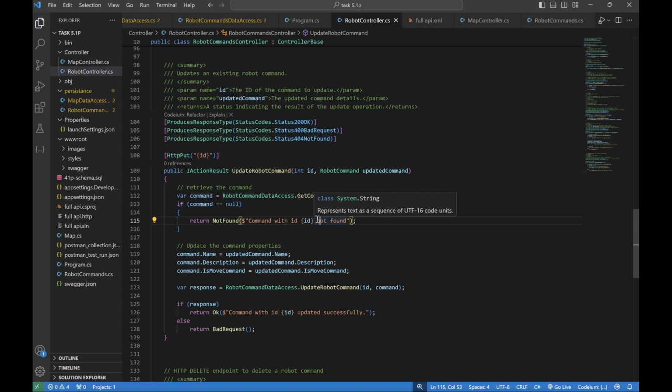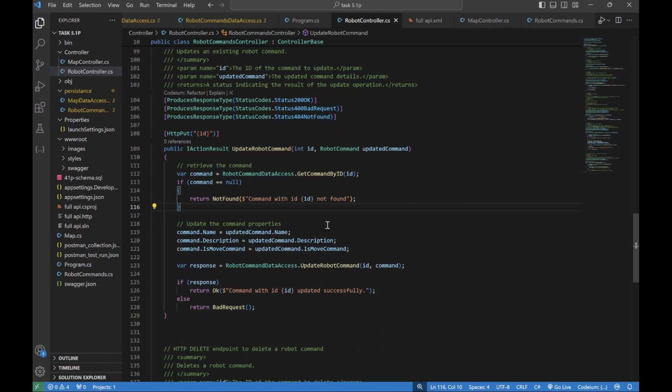Otherwise, it updates the command properties using the provided details and calls robotCommandDataAccess.UpdateCommand to process the changes. If the update is successful, it returns 200 OK with a successful message.